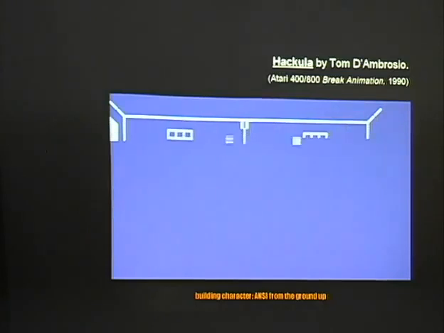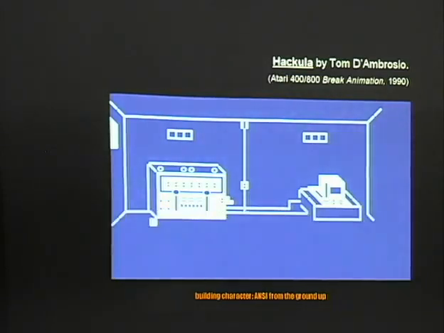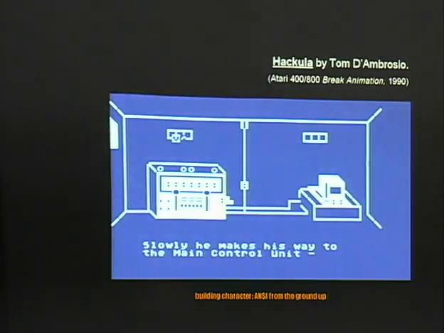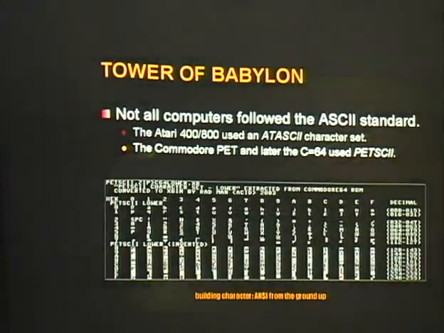The Hakula bat. And this is probably a little bit faster than it would actually display on a standard modem connection. So it just depends. See if he makes it in. He has. Okay.